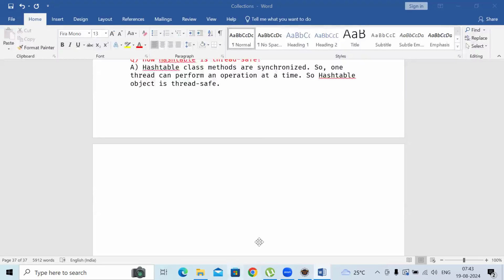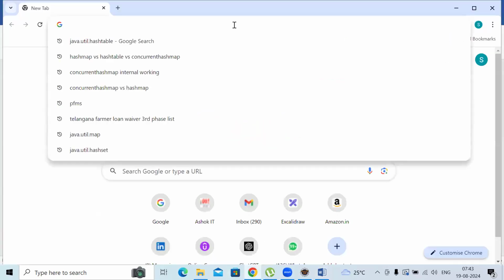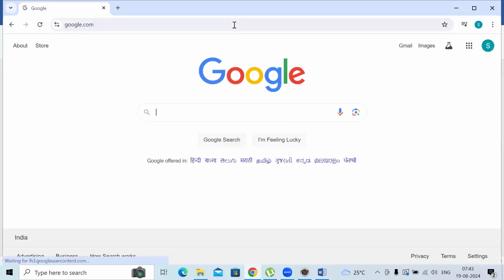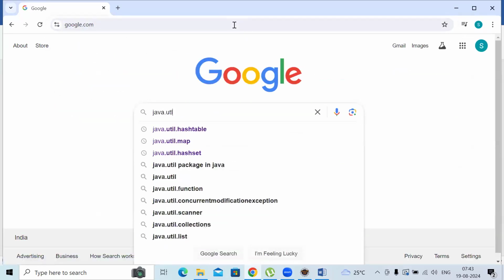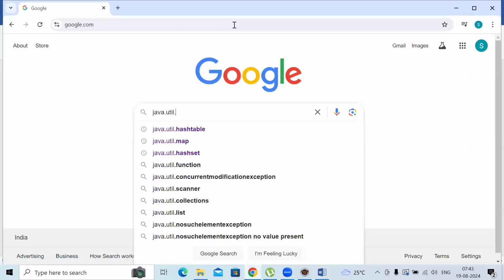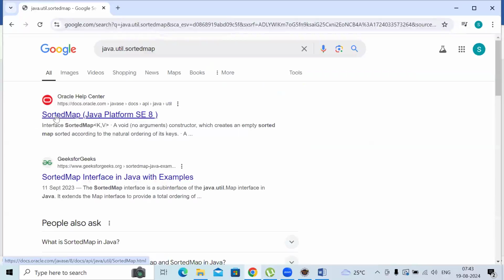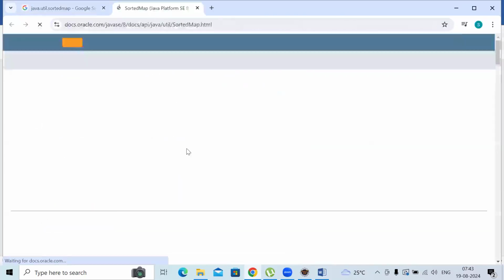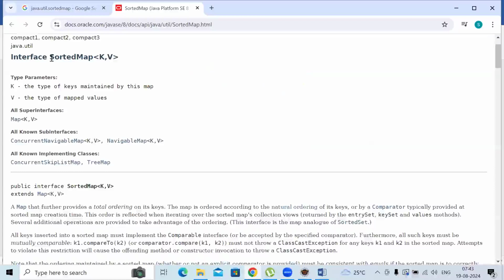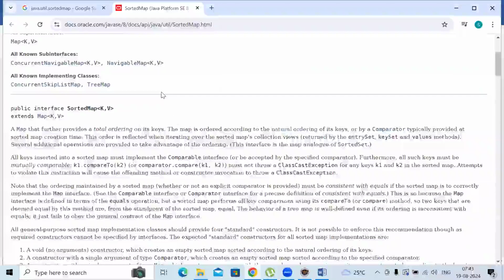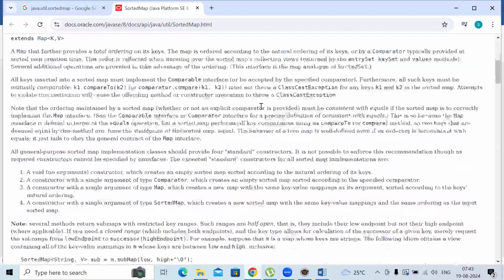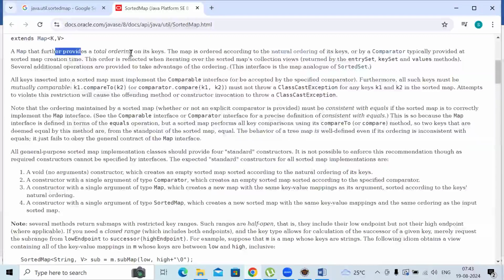Sorry, I want to start now. Look at this. First, I want to start. java.util.SortedMap. Let's see the sorted map. Let's start the sorted map. Guys, you can see there is an interface called SortedMap. SortedMap extends Map.